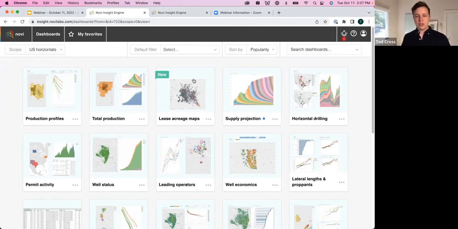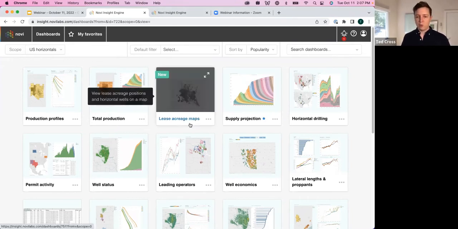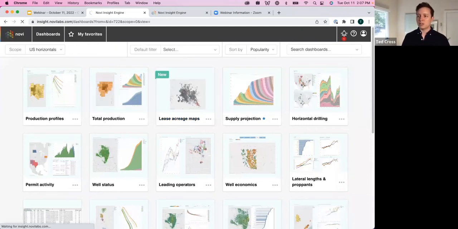So one of the key things that we've added over the last few months has been lease acreage maps. That was a common feedback that we got from our customers, and something that they wanted to see. So you see this one has a little new tag here. So any Novi users, if you see that little tag, maybe worth checking out if you haven't looked at it yet.